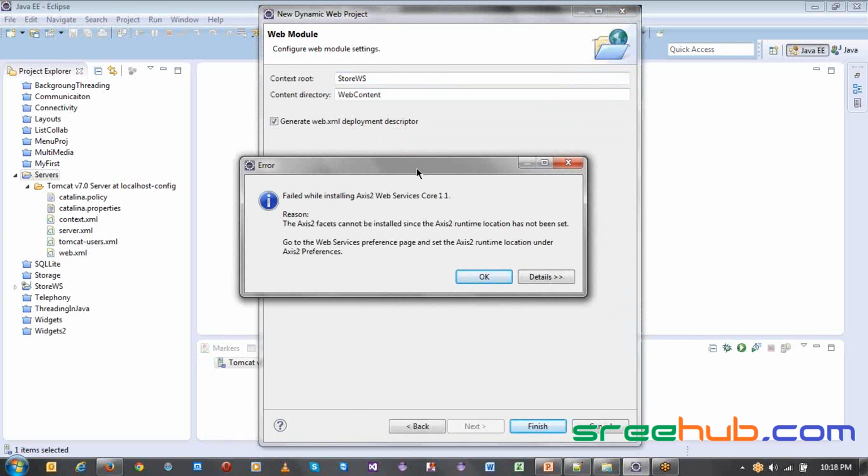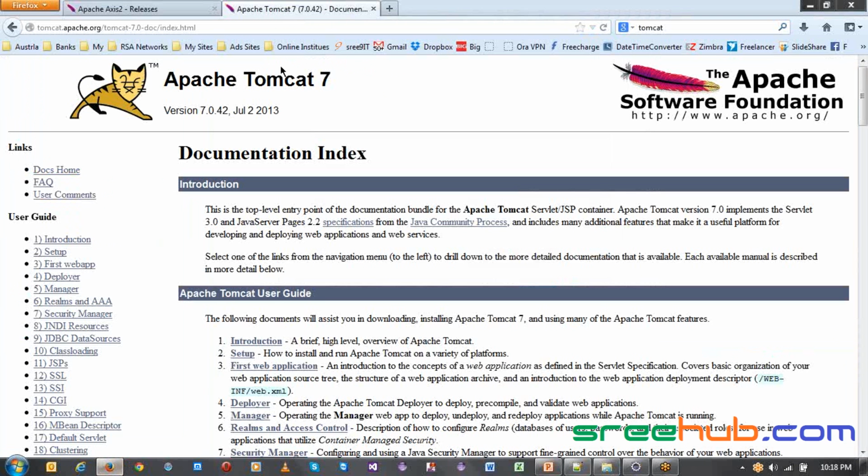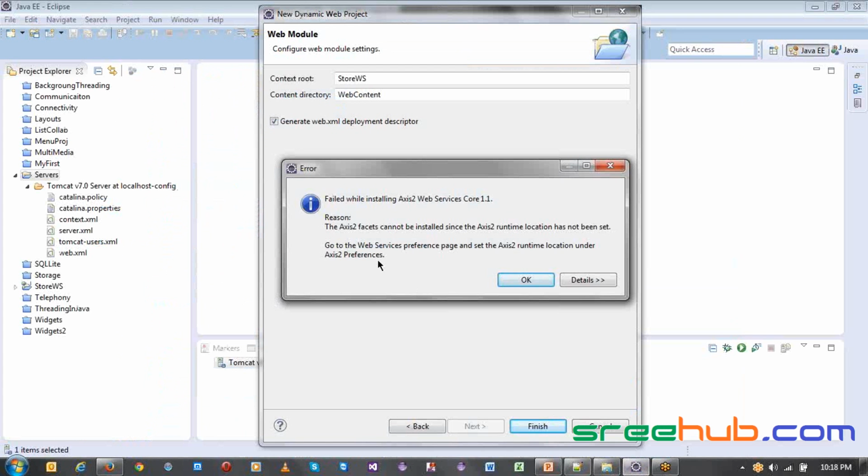Now it will say it failed while installing Axis2 web service core, which means it doesn't have the Axis2 runtime. That is why I have kept this Axis2 release open. Now, if you are creating an Axis2 project, it is very important to have your Axis2 web services core set up in your workspace.